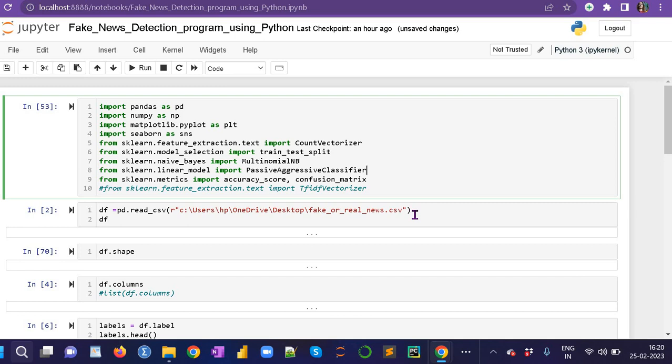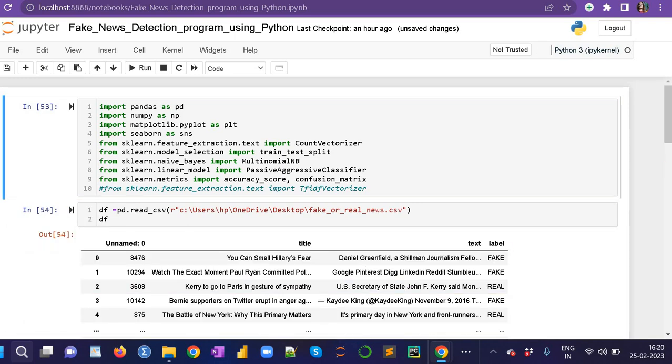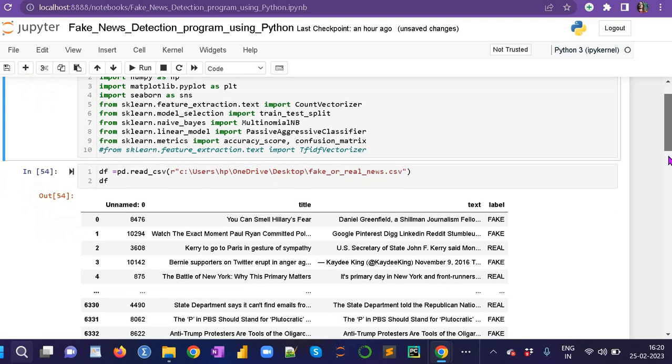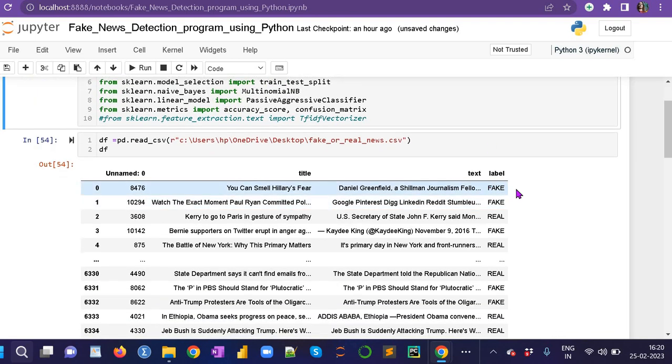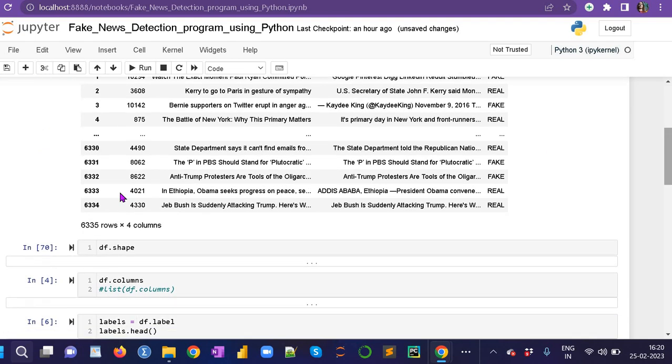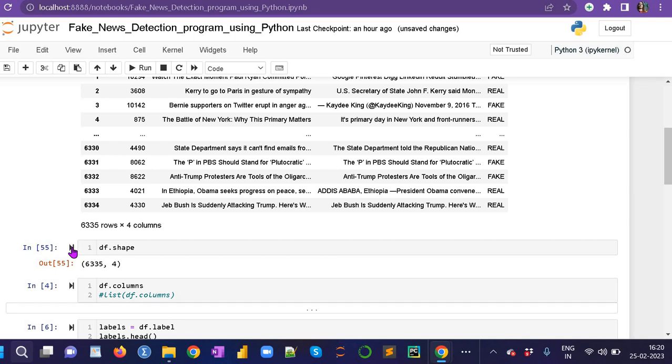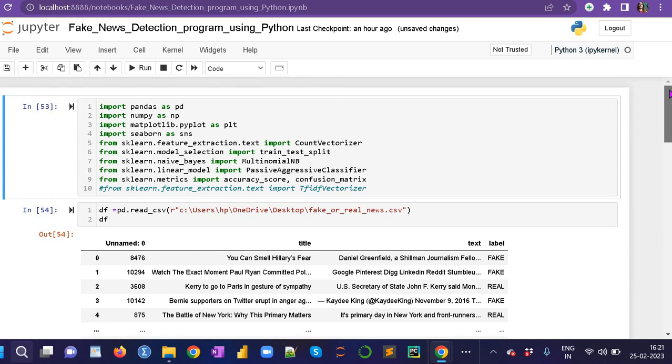You can upload it from Kaggle; there is also a lot of fake news data there. So if I run this, this is the data. Here we use the title, text and label. Now I want to see the shape, to show how many rows and columns there are. There are 6335 rows and 4 columns. If you count, you can see 1, 2, 3, 4: unnamed, title and text.